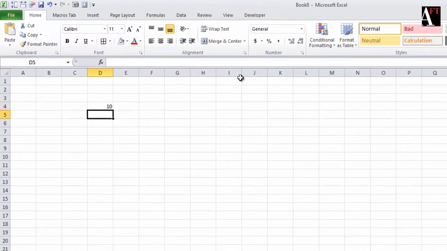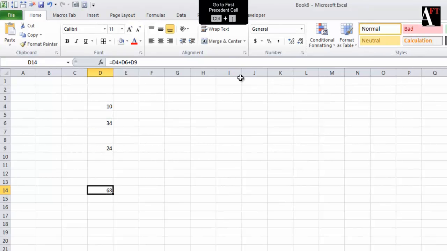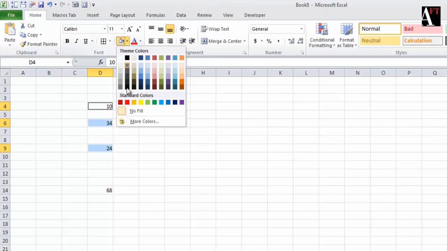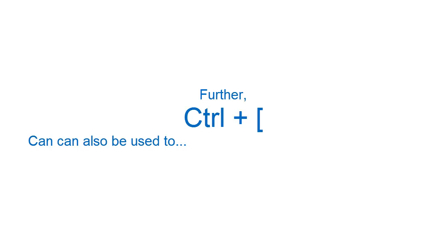If you have some numbers on a worksheet and I am simply adding all of these numbers, control and open bracket will actually select all the cells which are direct precedents of a number on that worksheet. When we say bracket, we are talking about the square bracket.